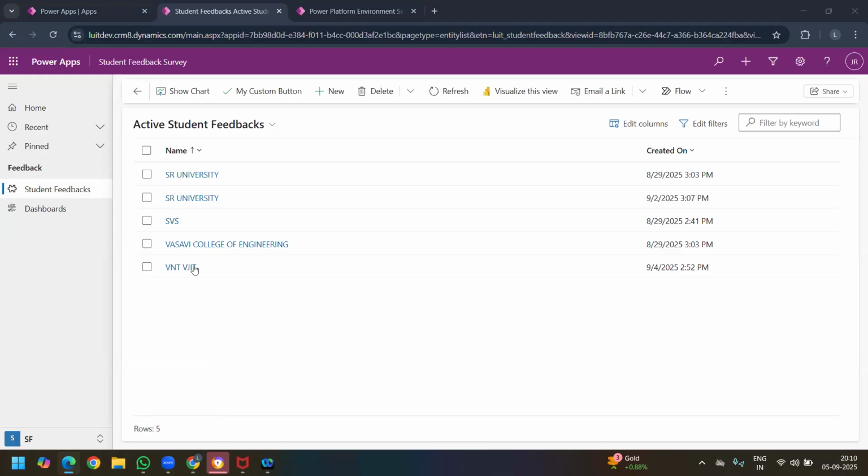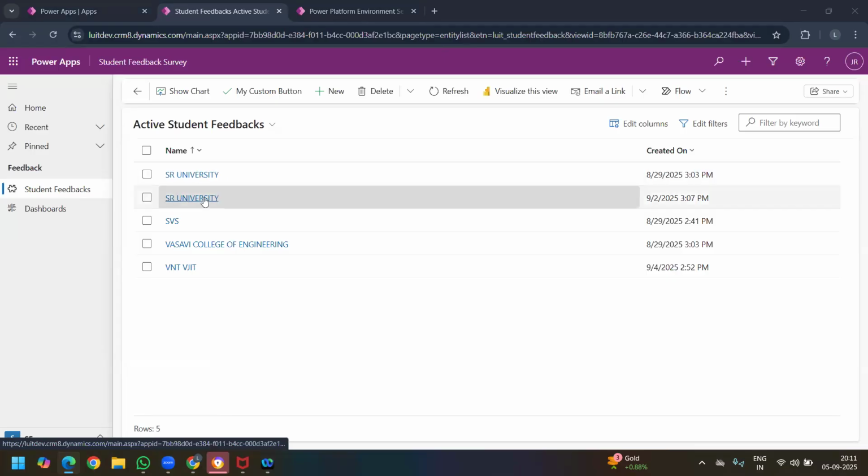While creating, if you see here, I just created SR University two times. So this is kind of a duplicate, right? If you are using any reports based upon this and you are allowing duplicates, that will impact the report generation or the calculations, right? Real time analytics. To restrict that kind of behavior, we will be using duplicate detection.